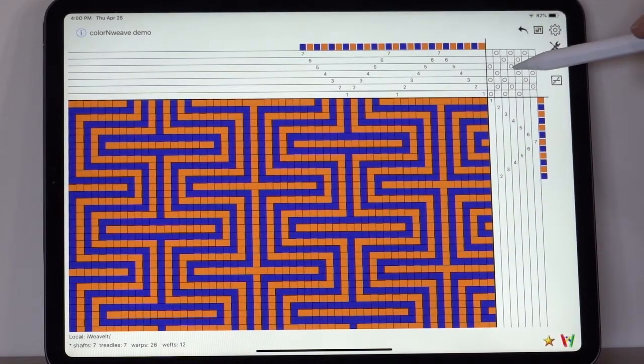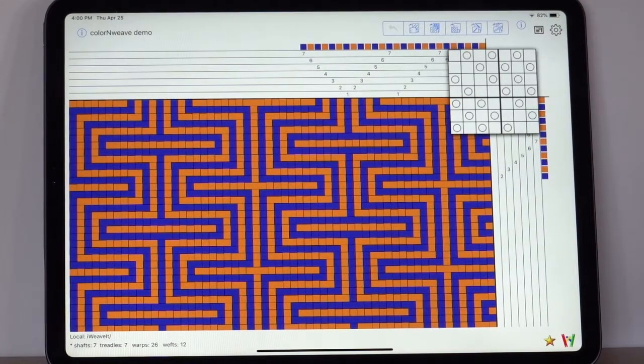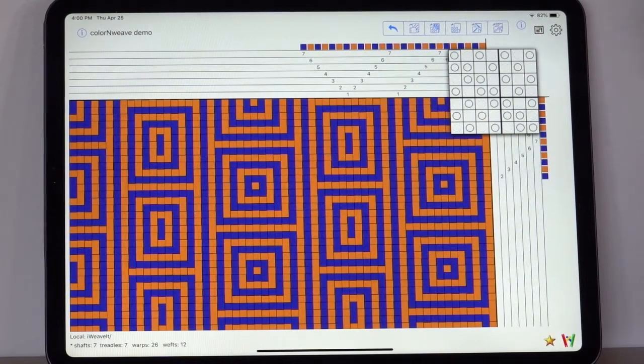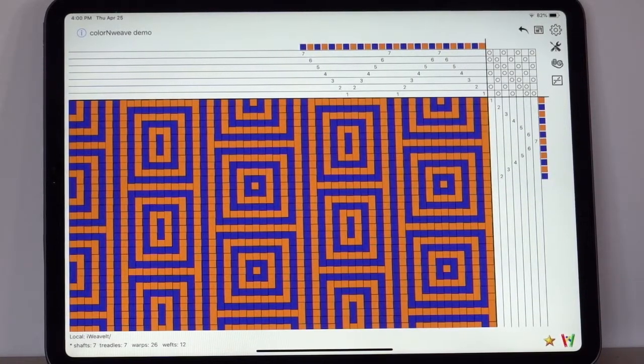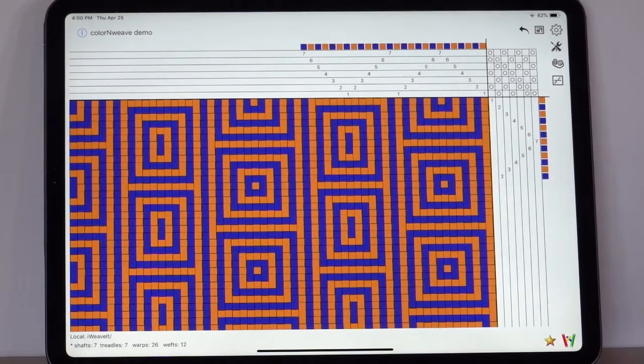Interestingly, let's look at the tie-up. If I pick the third icon over, that inverts the tie-up. And notice I get an entirely different looking pattern, which I might like better or I might not. But I can choose. It didn't change the threading or the treadling. So I could weave one pillow in one color and do the second one using that.